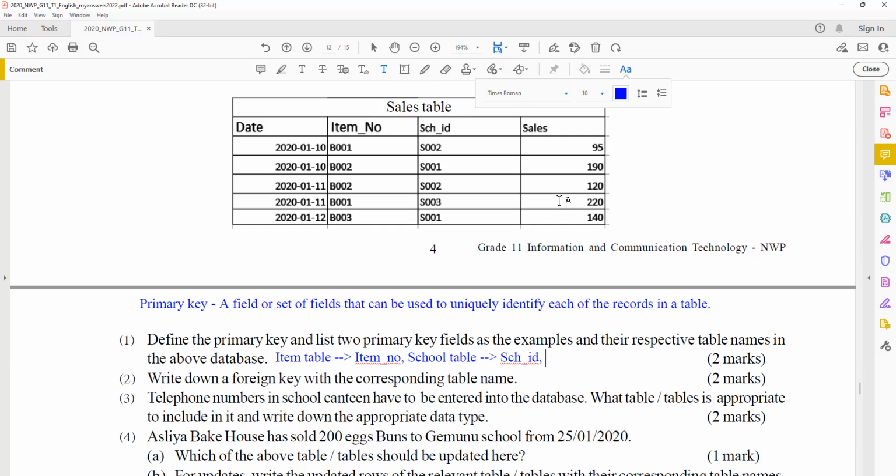Last one, third table, sales table. Can we take the date? Item number plus school ID. What about some schools? They are getting the same things on all the other days as well, right? I think item number and school ID will not be enough. I think the date should also be there.